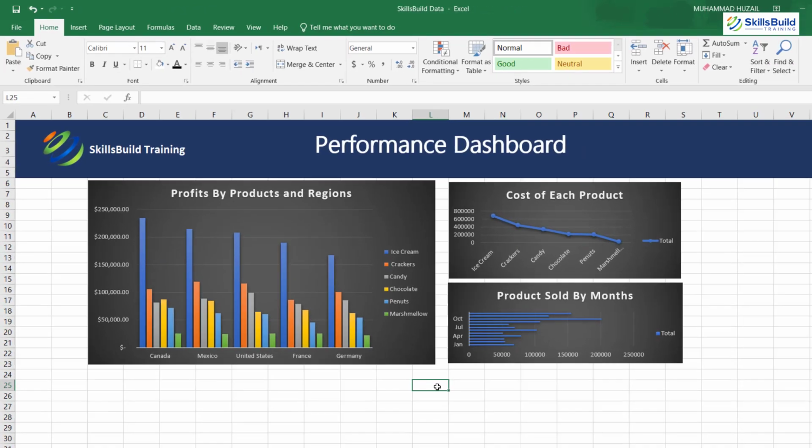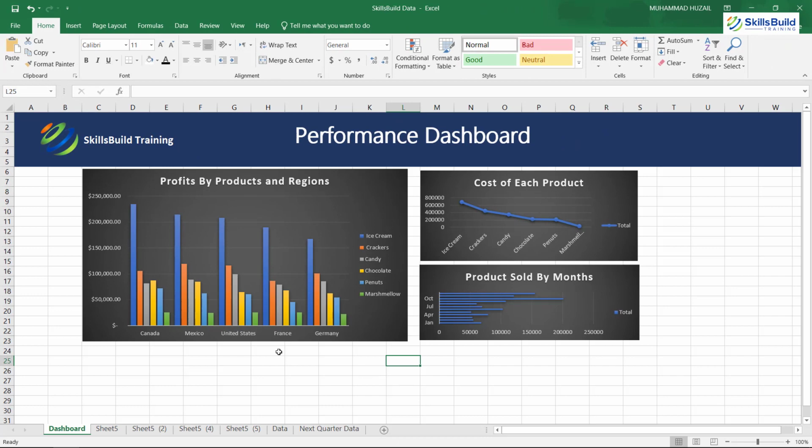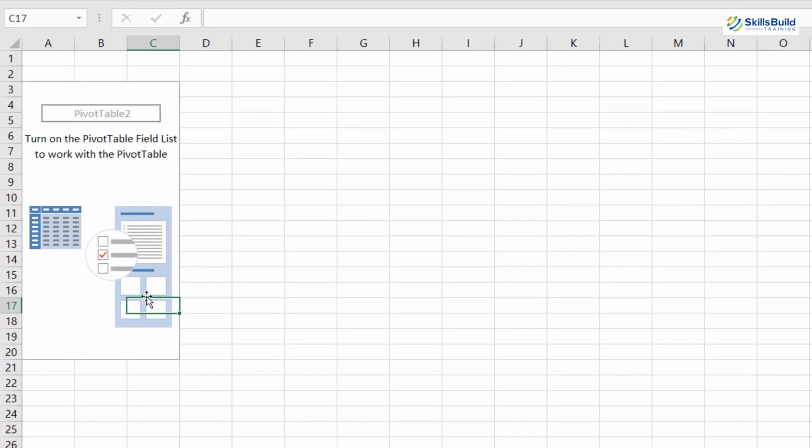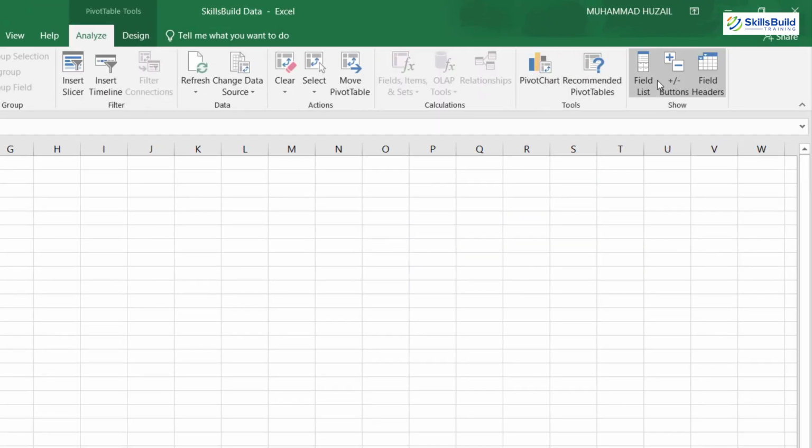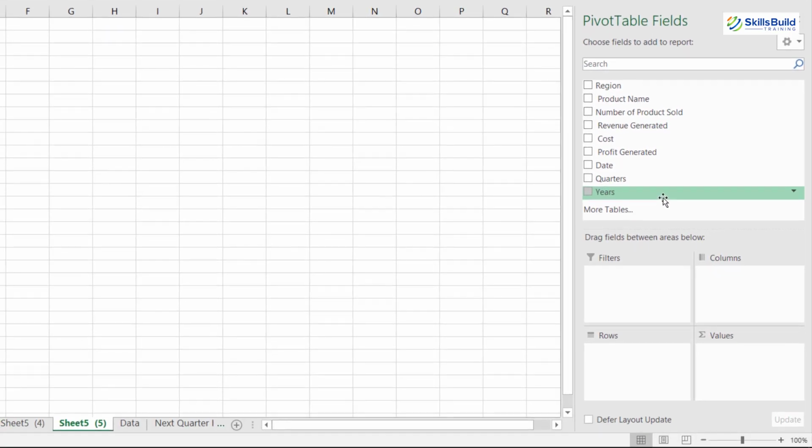After that, let's have another one, and I'll put that one at the bottom of these two charts. So for that purpose, I'll go to my sheet 5 and click on it, and I'll click on my pivot table, go to analyze, and from here click on field list. Here we have our field list. Now, what I want to do for this dashboard?